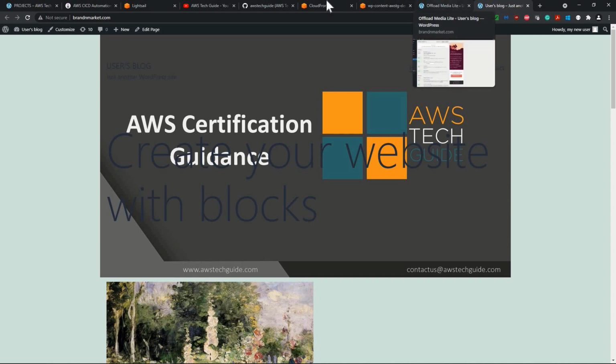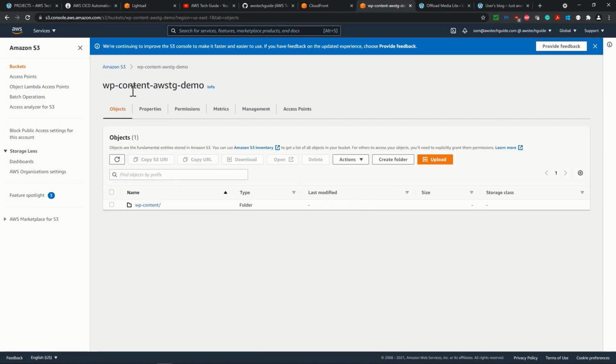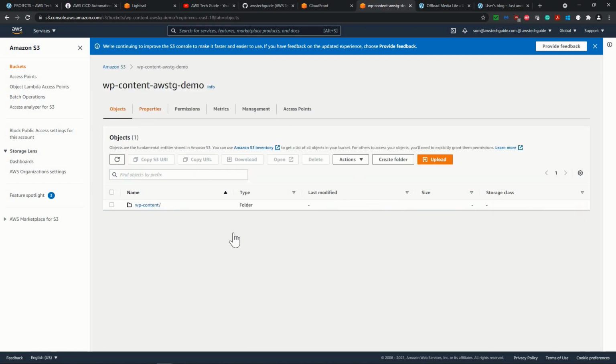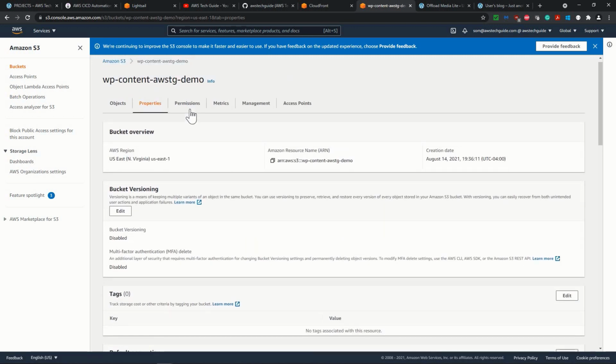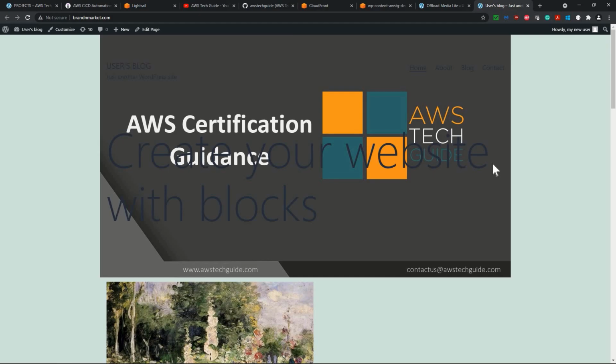Even though we have made the S3 bucket private, let's see our S3 bucket status, and it's showing only authorized users for this account. Perfect. And it is not public anymore. Go to the properties and see everything is fine. Permissions: only authorized users of this account. So far we have completed an end-to-end implementation of launching a WordPress website using various AWS services.